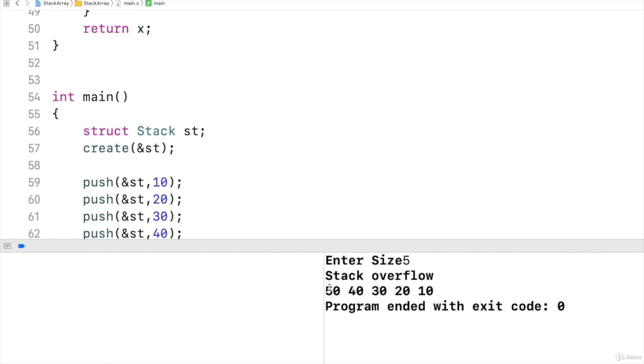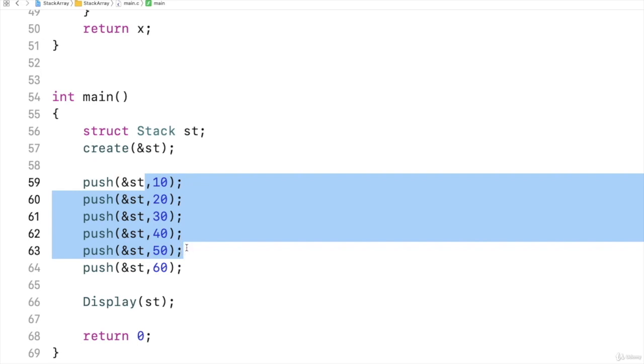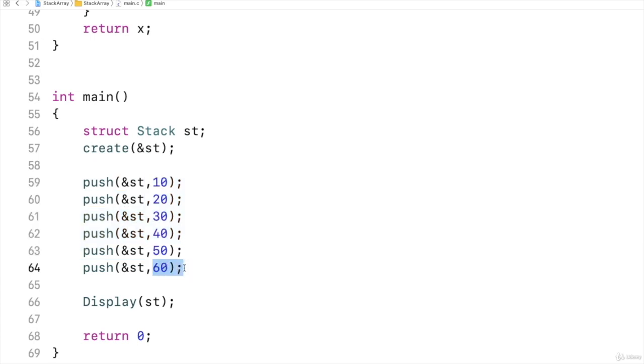So only 5 values are inserted. You can see 10, 20, 30, 40 and 50. The topmost value is 50. And when I was trying to insert 60, it has given a message: stack overflow. I got the message stack overflow because the stack is full. We cannot insert more than 5 values. So beyond this, if I try to insert any more values, I get a message that the stack is full, that is, stack overflow. So I cannot insert this.